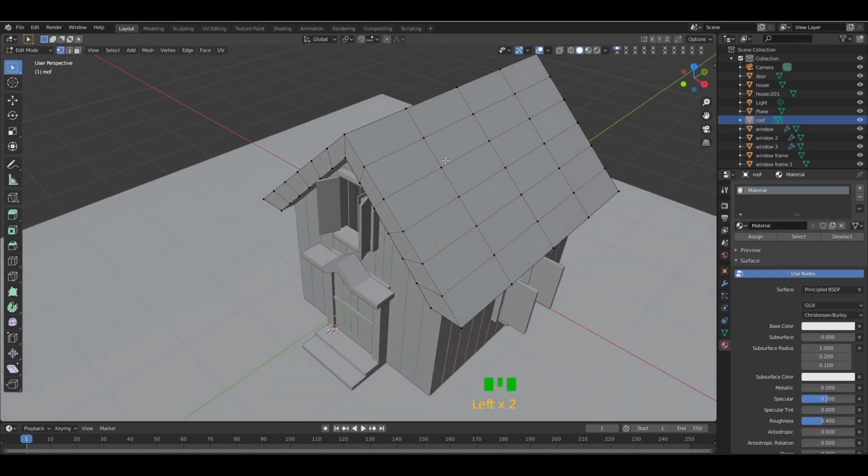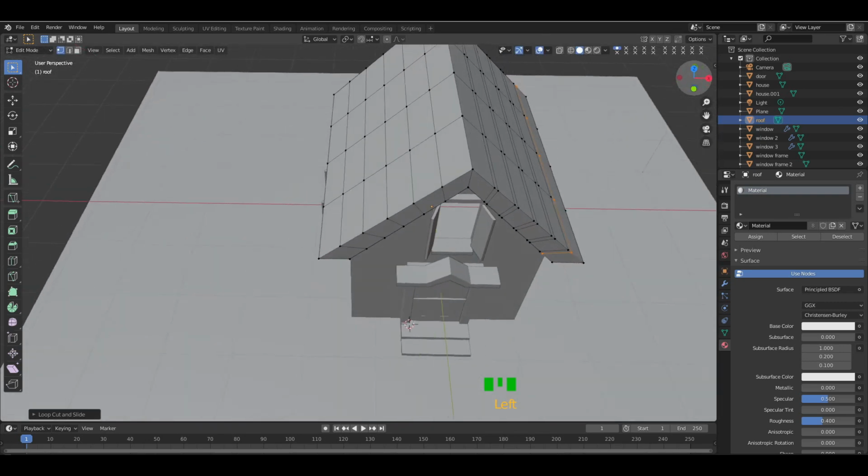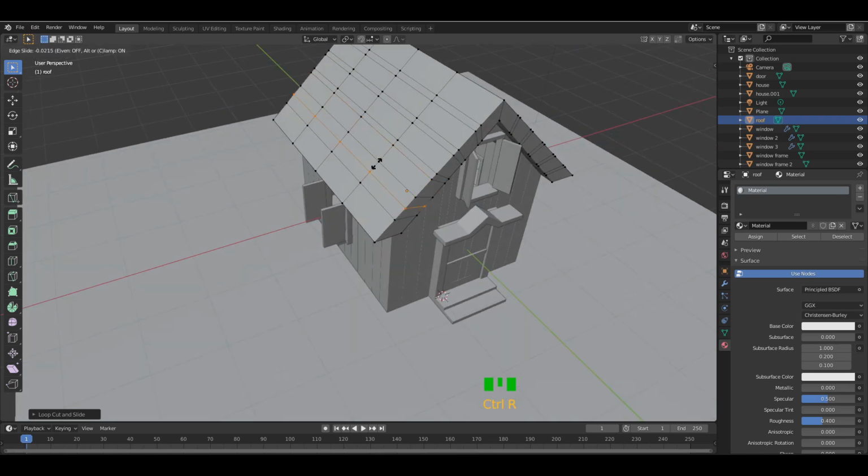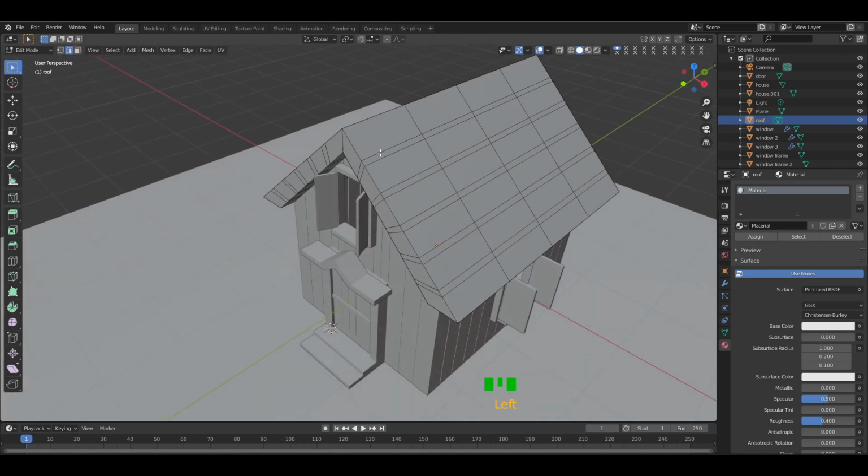Add individual loop cuts in specific areas and move them to balance the spacing. Ensure the space between loop cuts looks consistent but doesn't need to be exact. Switch to edge selection mode and select the top horizontal edges. Use Ctrl and Shift to select edges efficiently across all sides.